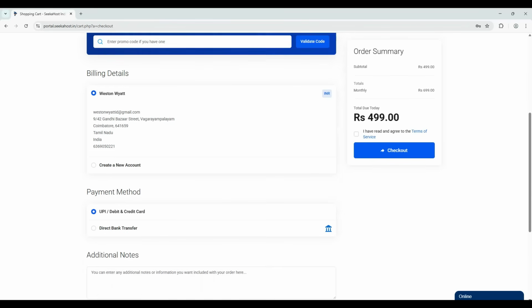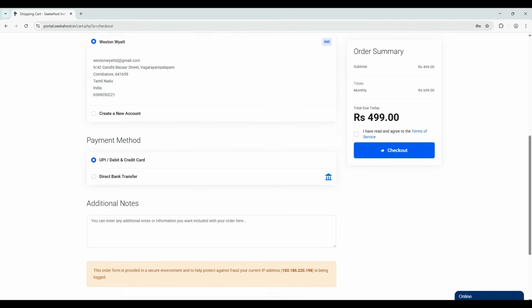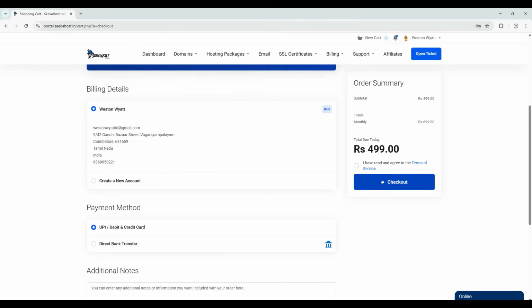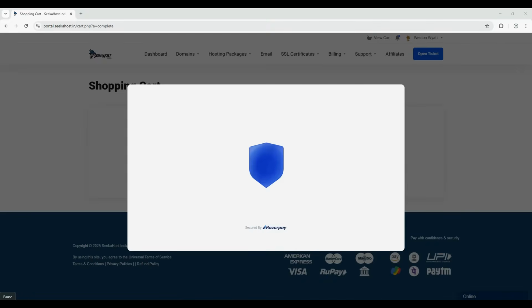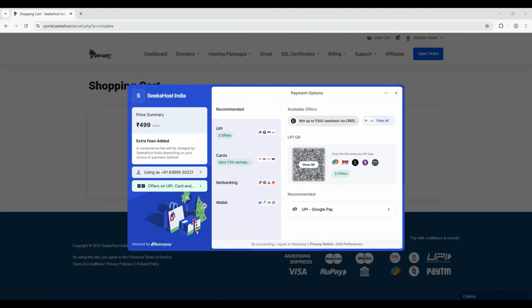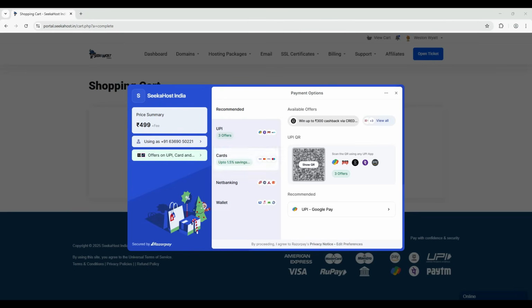Scroll down and choose your payment method. On the right side, you can see the checkout button. Now tick the terms and conditions tick box and click on the checkout option. Now you will be navigated to the payment page. In this page, please check our payment options and complete the payment to activate your order.